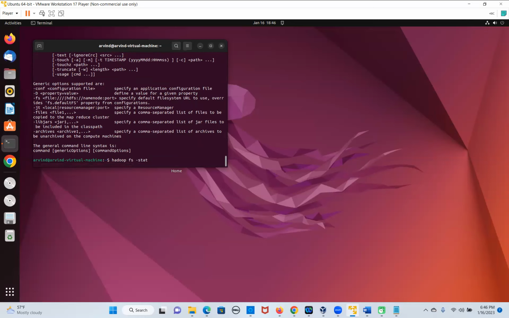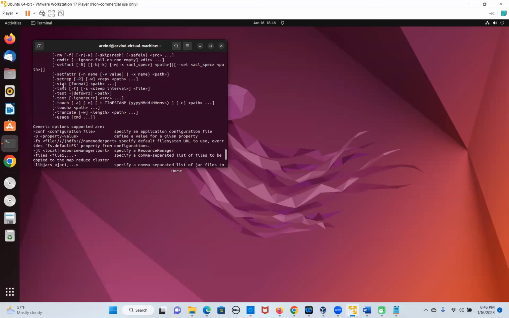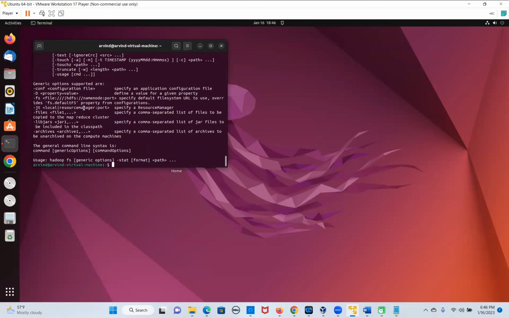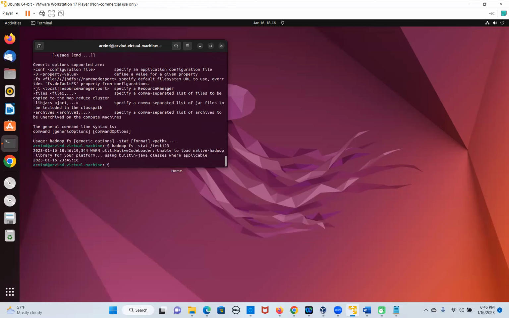This is a very simple command. It is stat. I have to give some path, the path for which I want to get the statistics. It just tells the date and time, nothing else. So when I give the test123 directory, it will give me the stat of test123, just the date and time when this directory or file was created. So I can give the stat command.